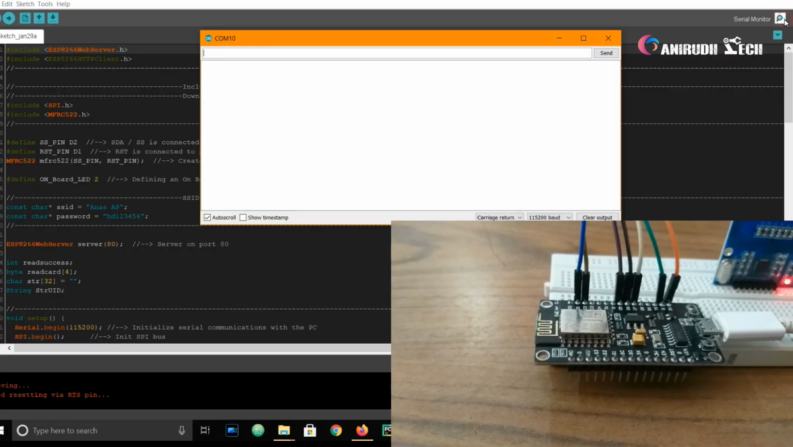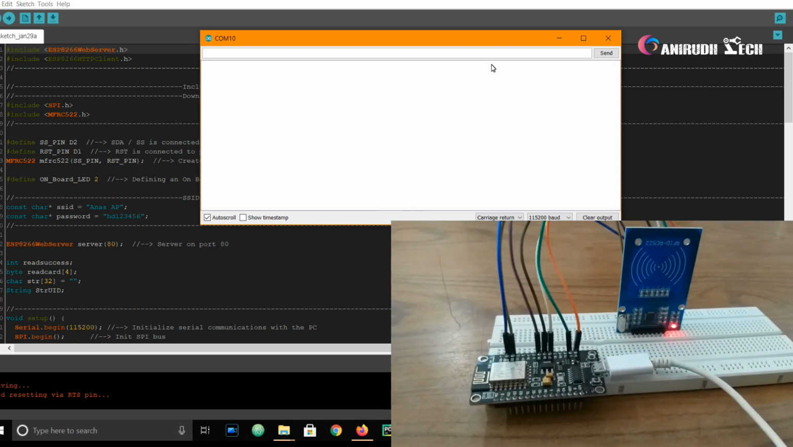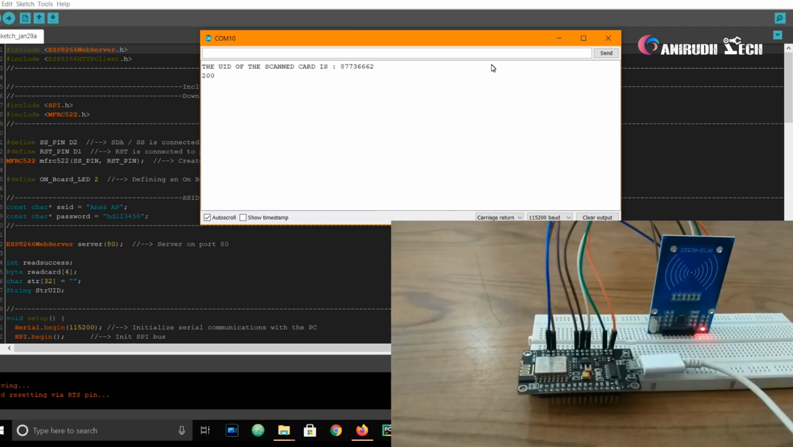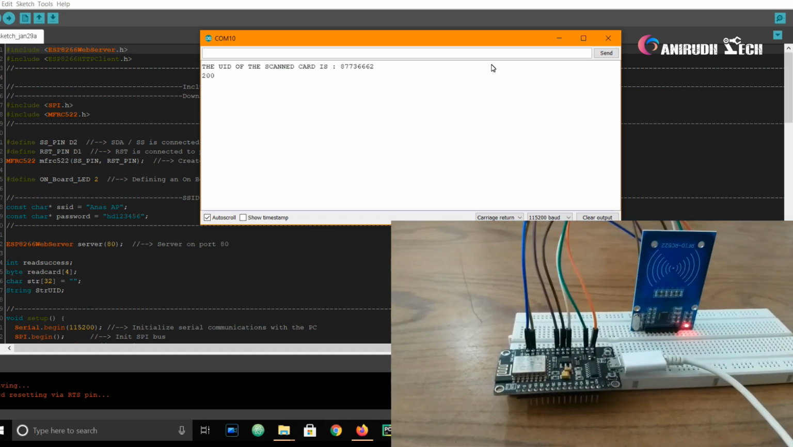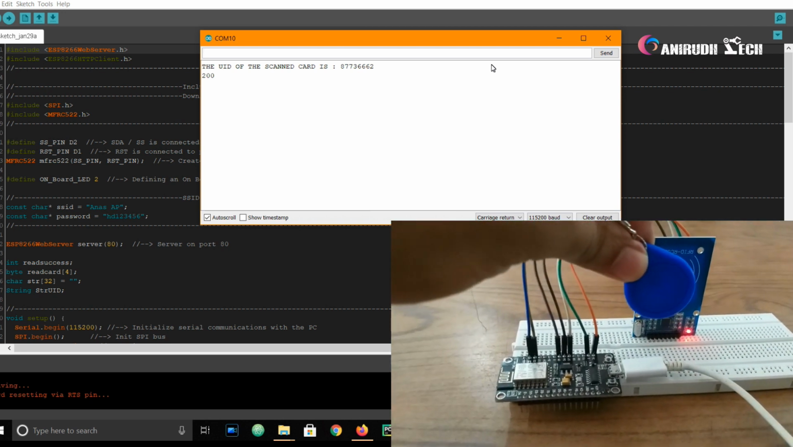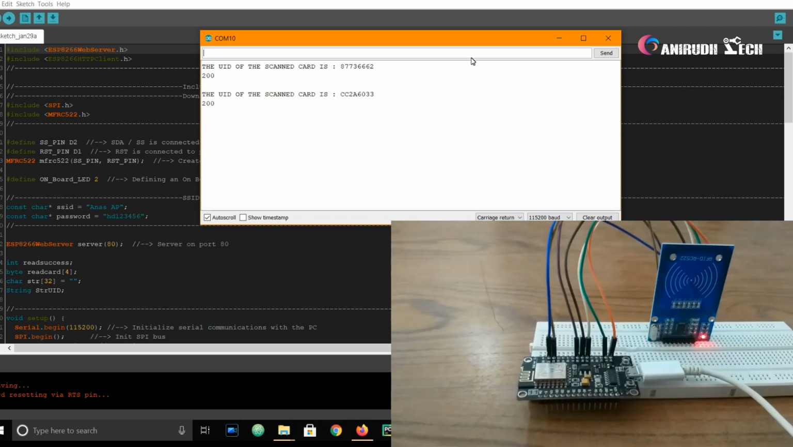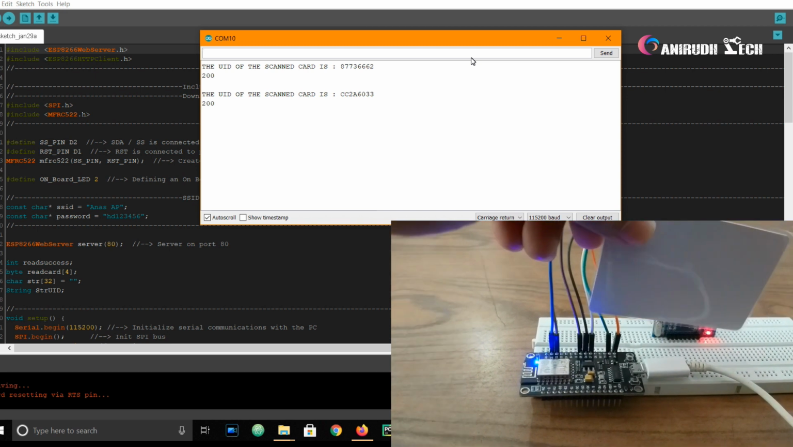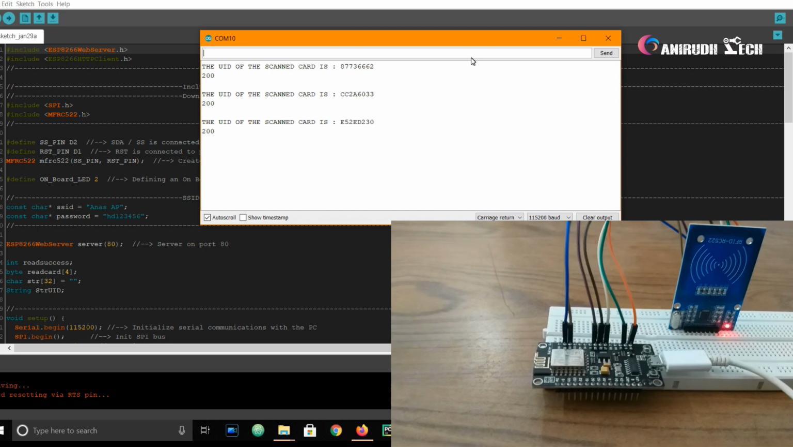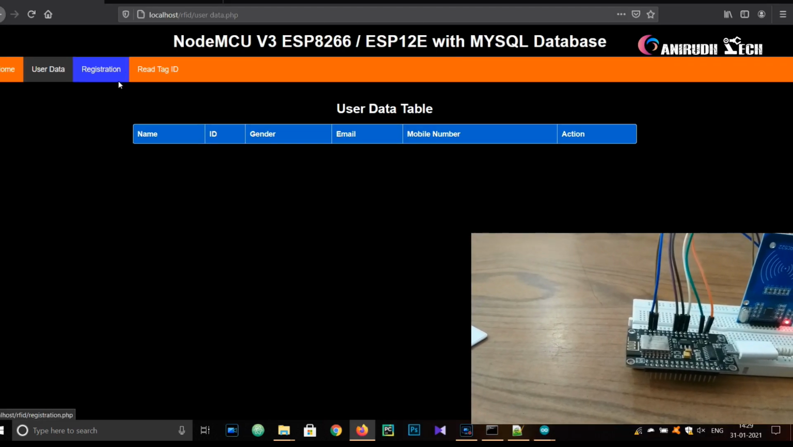Yeah, there is nothing showing on the serial monitor now because I had opened it late. I'm just showing a card in front of our reader. Now you can see the UID of the scanned card is 8773662. Now I'm going to show a tag over there. Yeah, now it's showing the UID of the scan. Okay, now I am showing another card. The UID of the scanned card is E52EED230.